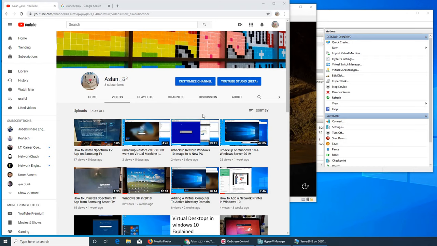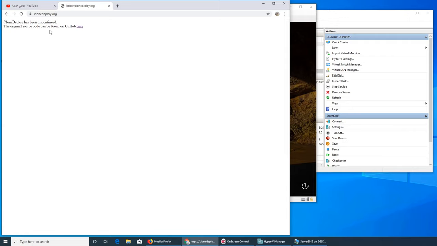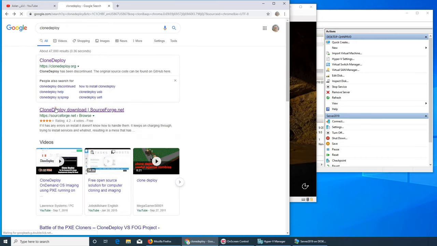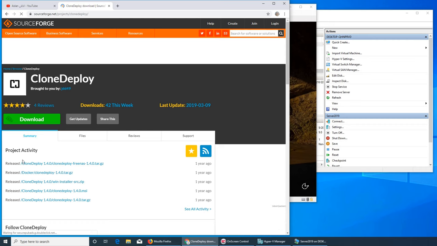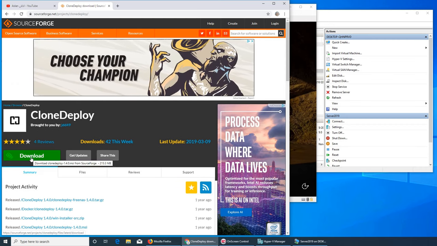To do that, we're gonna use a software. It's the easiest one I found. It has since been discontinued, named Clone Deploy, it says here. But if you go to their website, it says there that the source code has been shifted to GitHub, but it's just the source code. It's not the exe that we're looking for. For that, you can go to SourceForge and download the software.